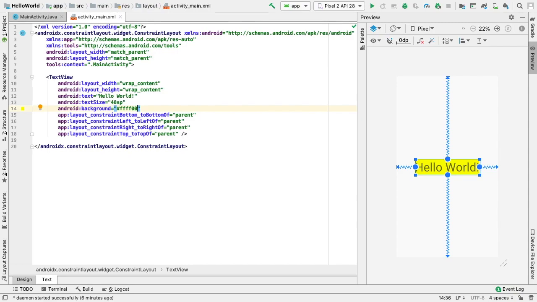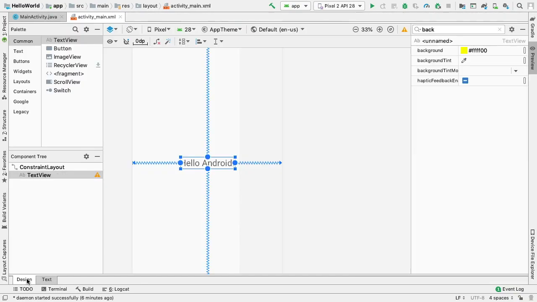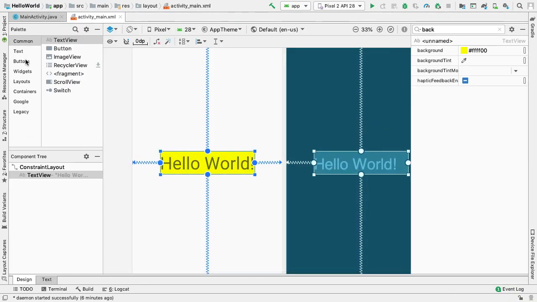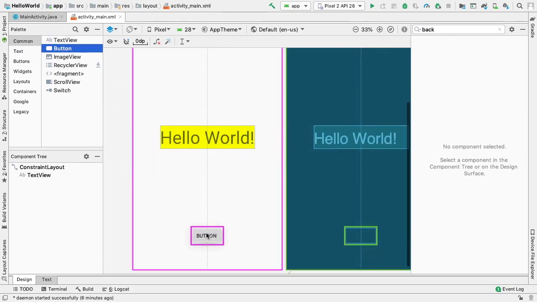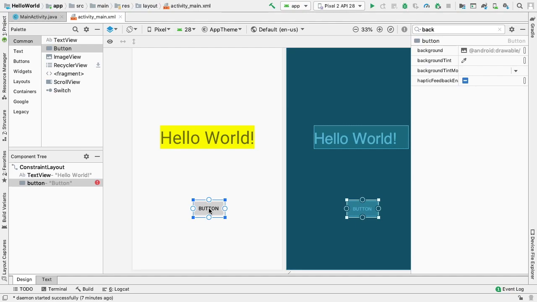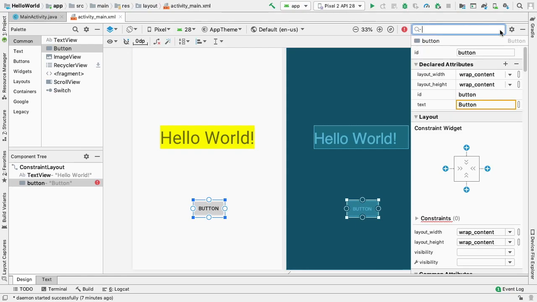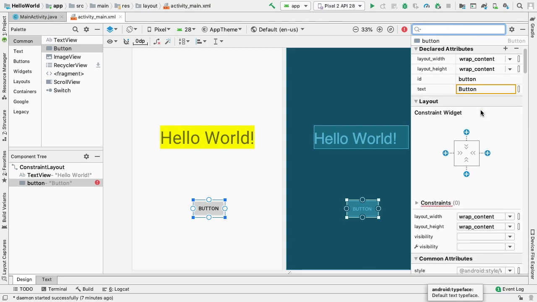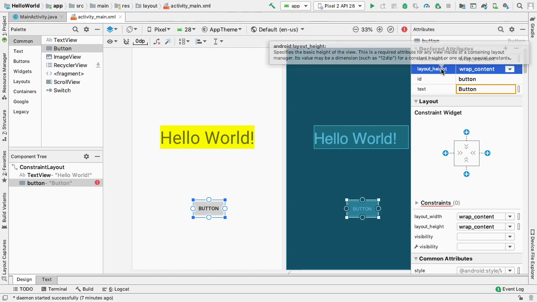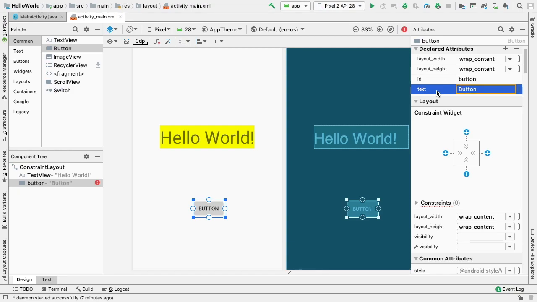Returning to the design edit mode, we are provided with a palette of components that we can drag and drop in our preview window. The categories in the left-hand column break down our components into categories. In the common components, we can click and drag a button onto our preview screen. In our attributes panel, along with the common attributes and using the search filter, we can also see declared attributes with their values generated upon the creation of the component. Our button already has the declared attributes layout width, layout height, ID, and text.